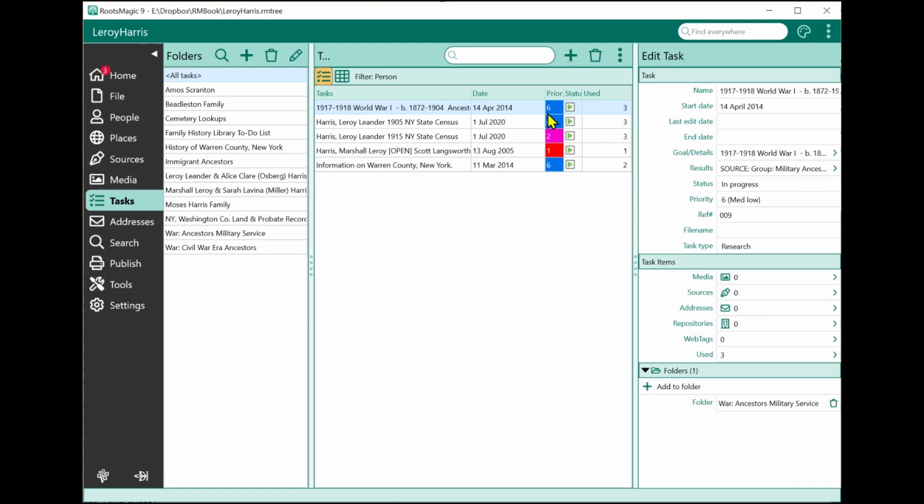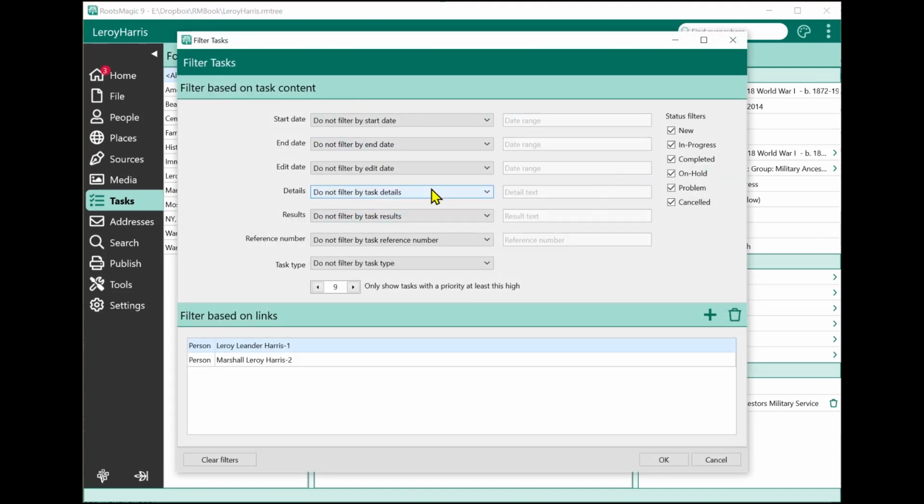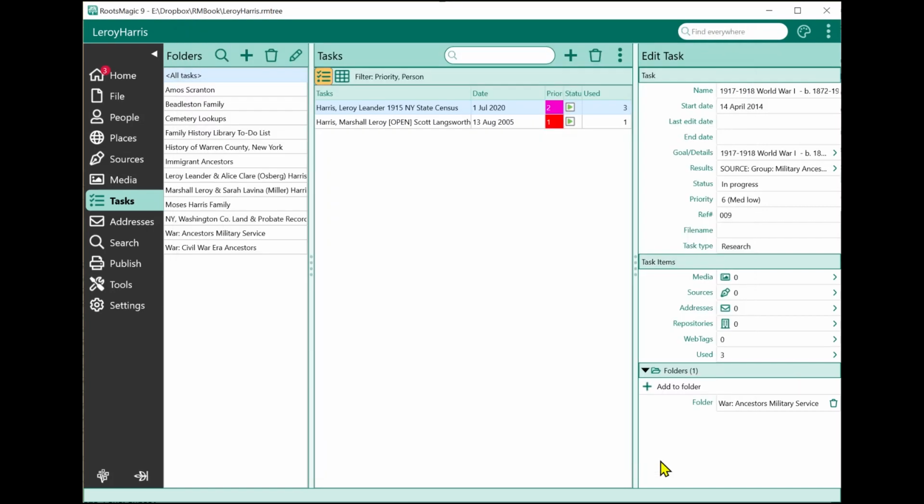Now, let's say I wanted to only see my highest priority ones. I don't care about these that are priority 6. I only want like the priority 1 and 2. Well, I can go in here, filter the tasks, and this is where I can filter on content. I only want to show tasks with a priority of at least 2. So priority 1 or 2, that's all I care about. I could filter by other stuff if I wanted to, but I'm going to leave it at this. And now I have these two tasks because I filtered it based on those two people, but I only want the highest priority ones.